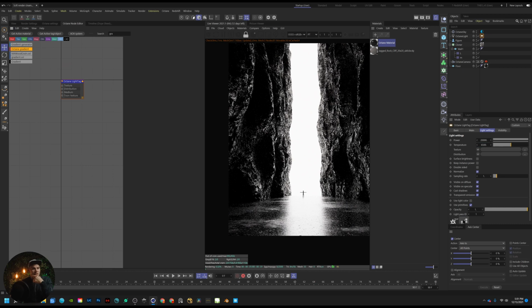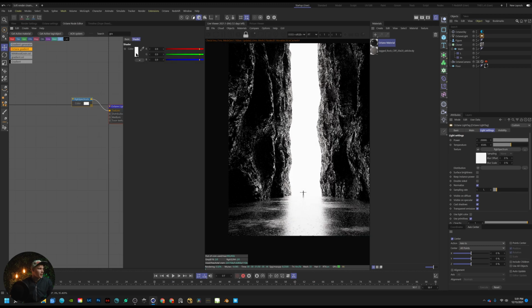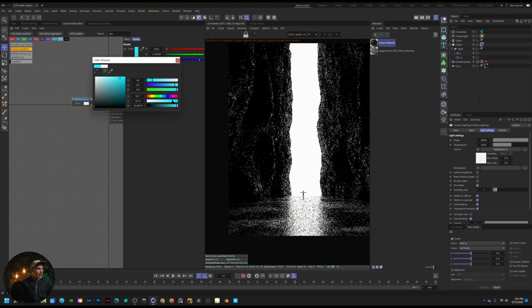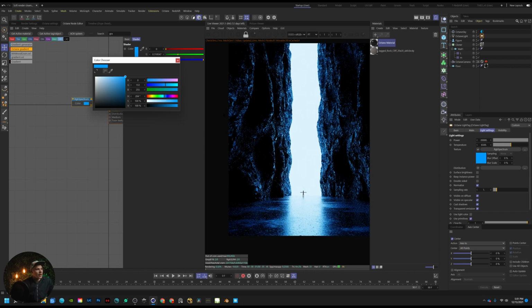Under our texture tag, you could do the texture here, or you could do it through the node editor. I like to do it through the node editor. I'm going to add an RGB spectrum, and then we're just going to change this to a color we like. Feel free to do any kind of compositional color. I'm going to go for some sort of analogous color scheme, I think. That looks nice. And then take the saturation down.